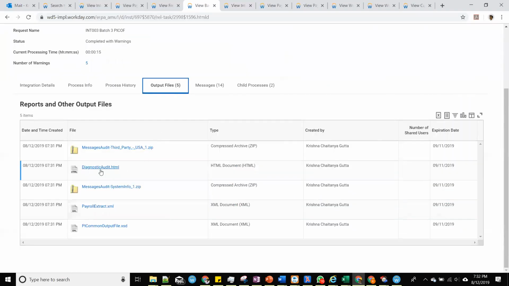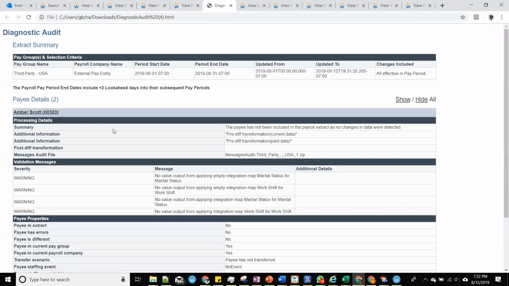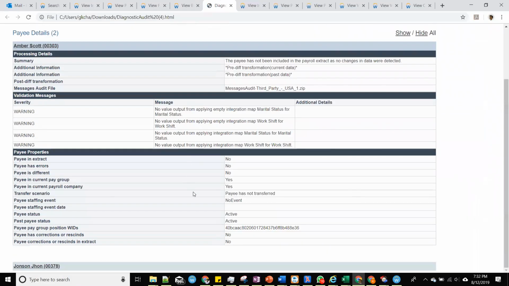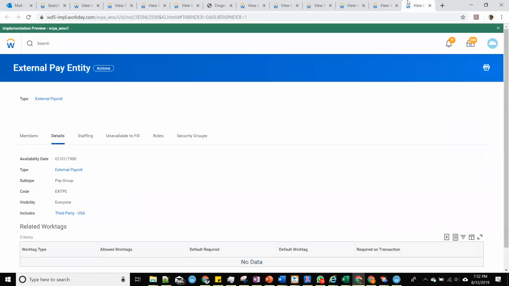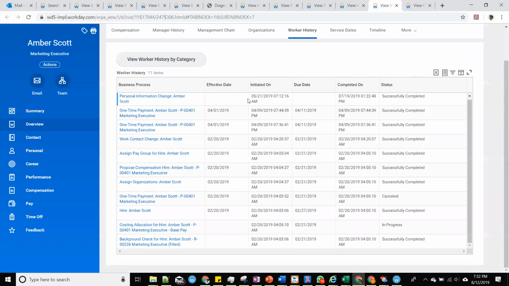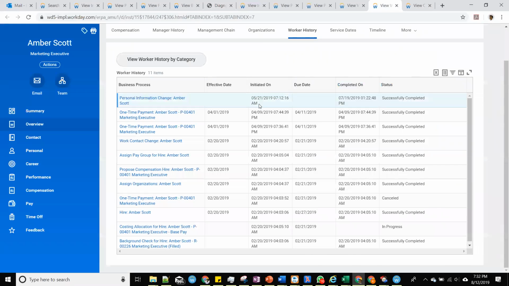And let's see why no one was included. You see the data changes audit first, sorry, the diagnostic audit, and you would go: there were no data changes detected on this worker, Amber, from 8/1 forward. And if you go to the worker's record, technically nothing changed after 8/1, right? Even her personal information also did not change.